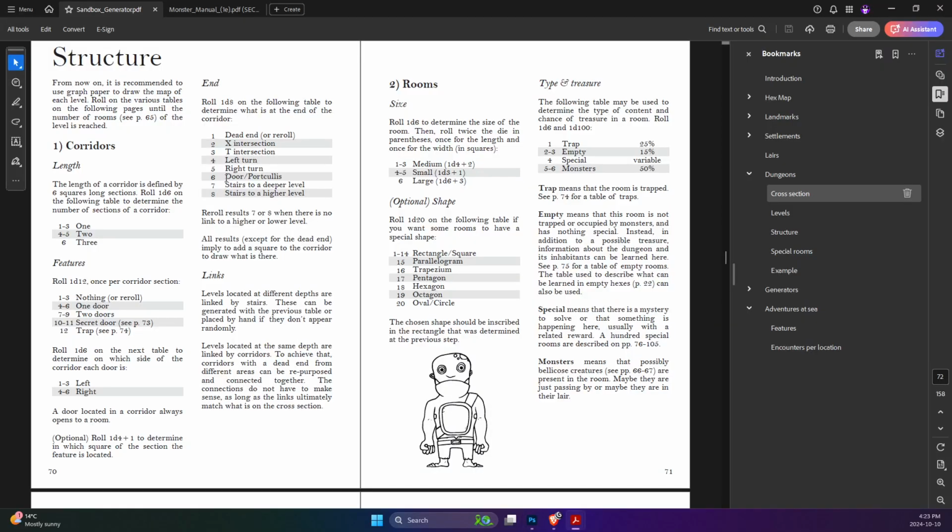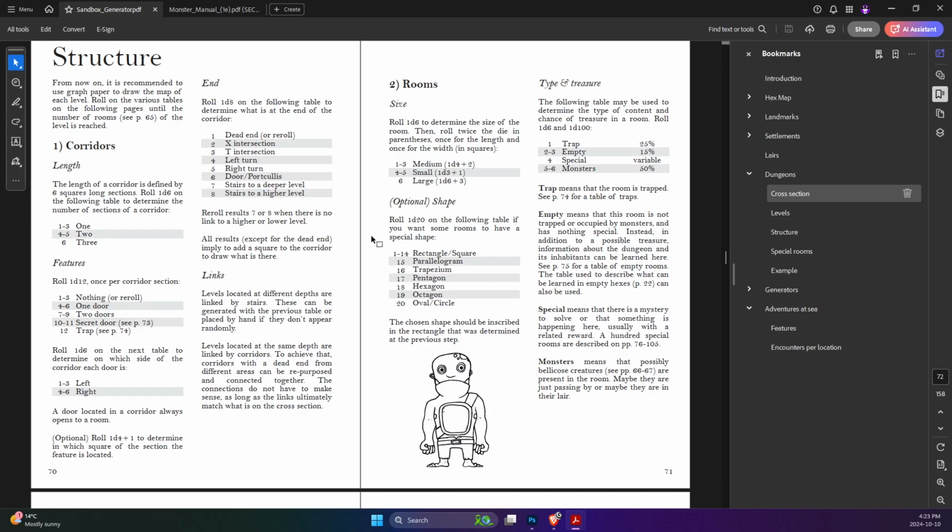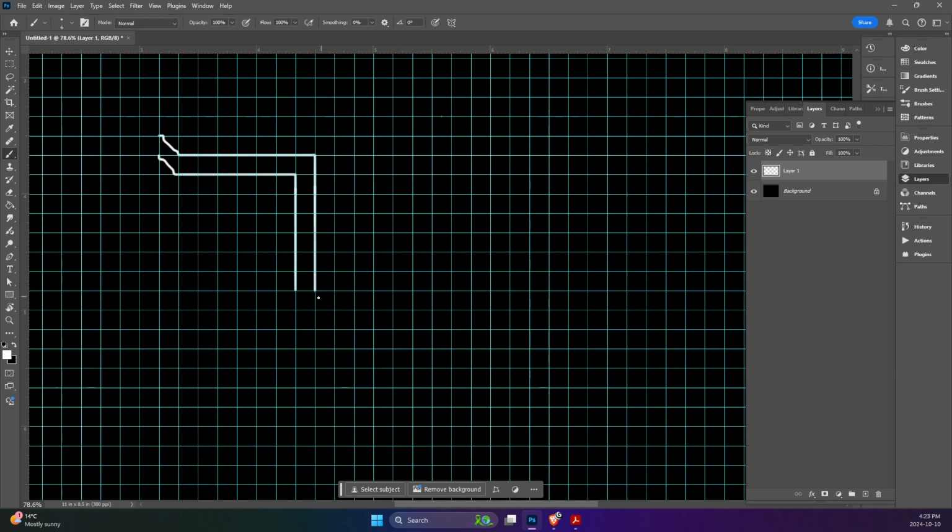And then, yeah, let's find out how long that segment is. 3. Okay, so that is 1 segment long. Ends in 4. I think 4 is a left-hand turn. Yeah, left turn. So that will be this way. And how long is this segment? 3. So another 1 segment. Ends in 3.